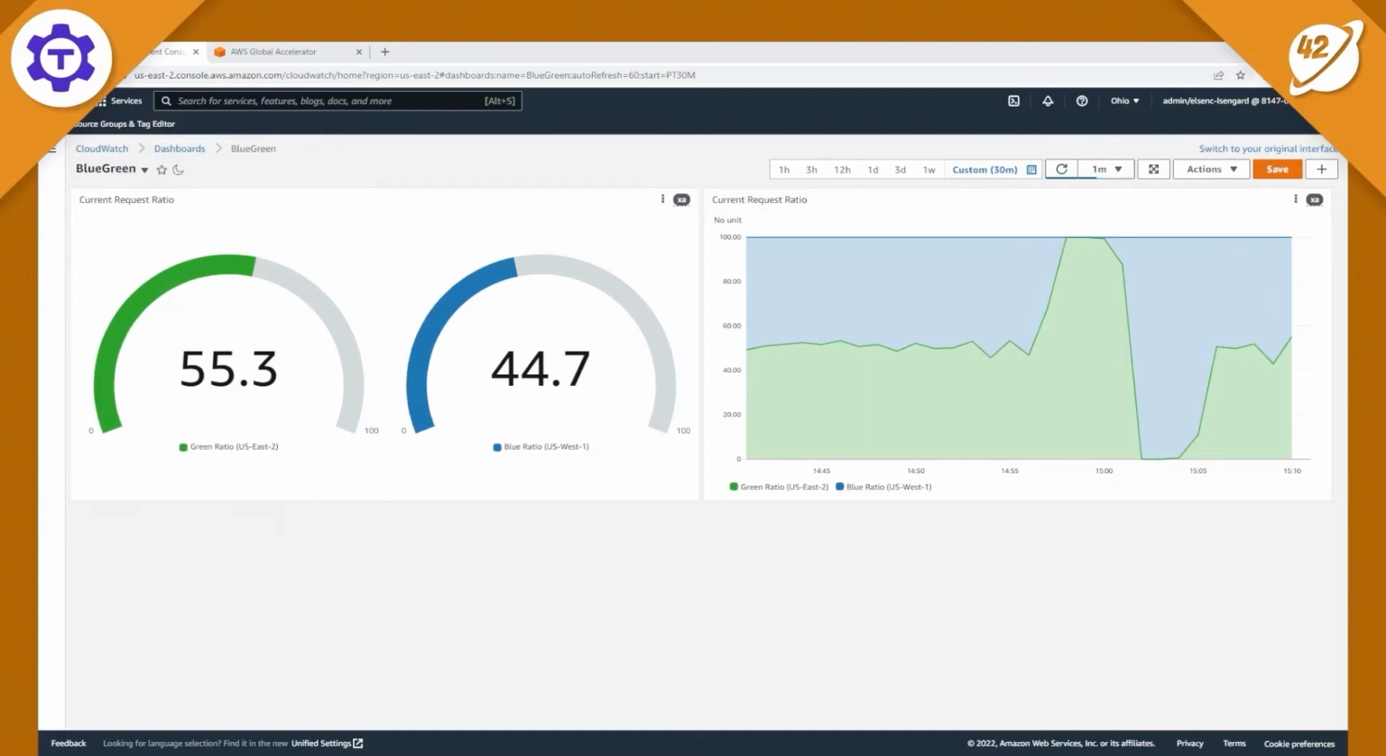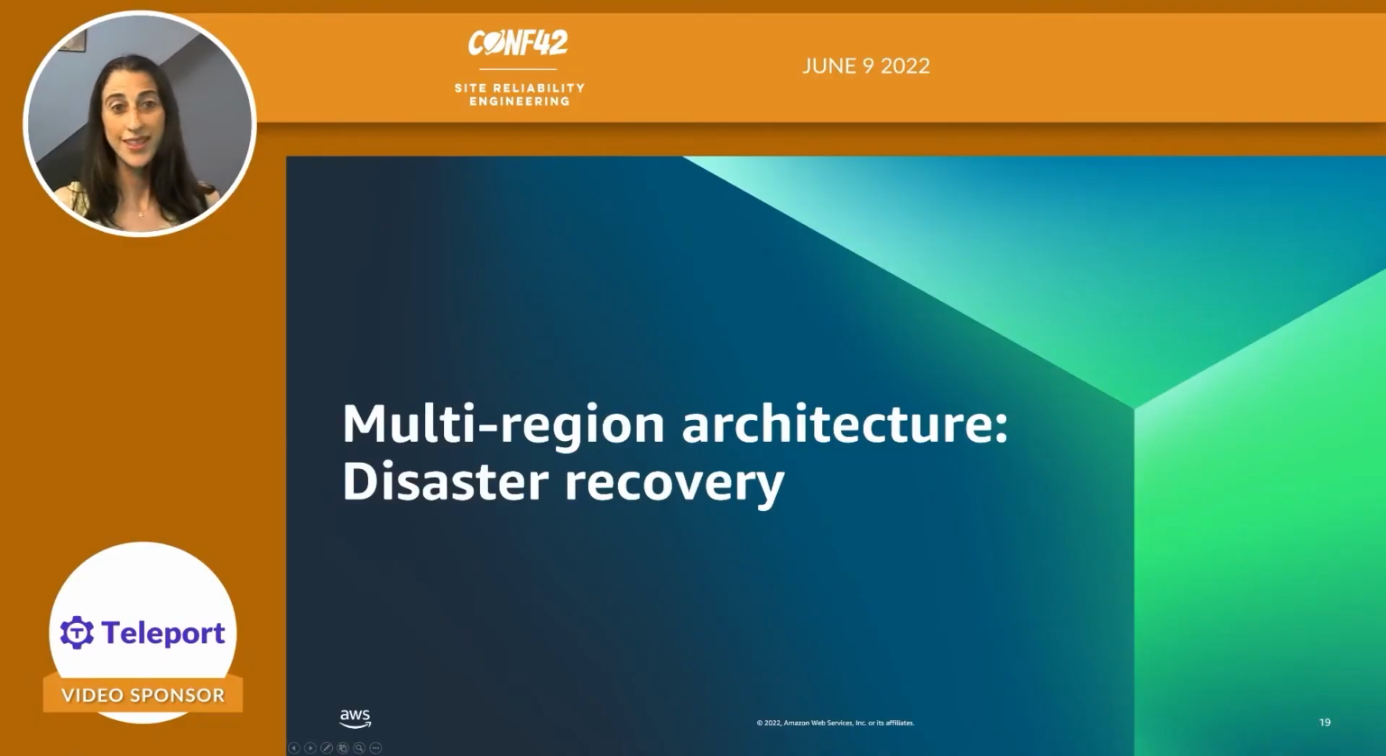And we're back to a 50-50 traffic split. So let's take a look at disaster recovery in multi-region architectures.